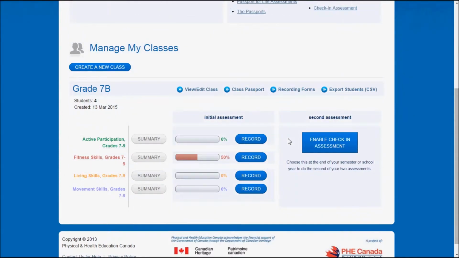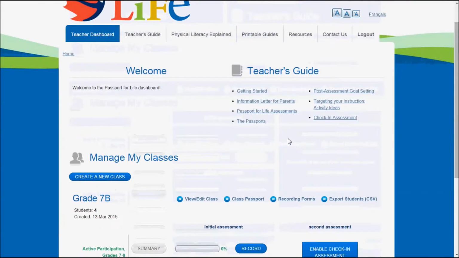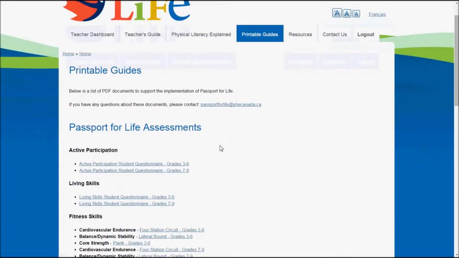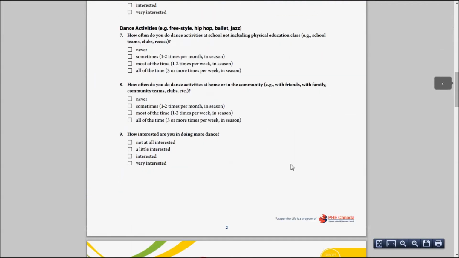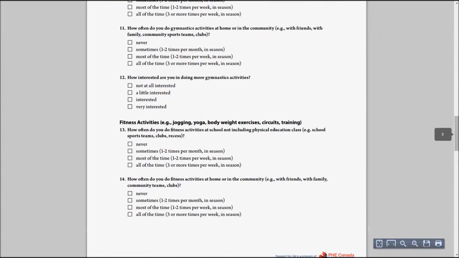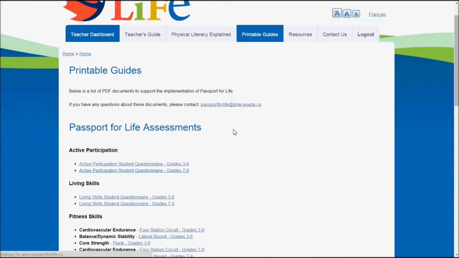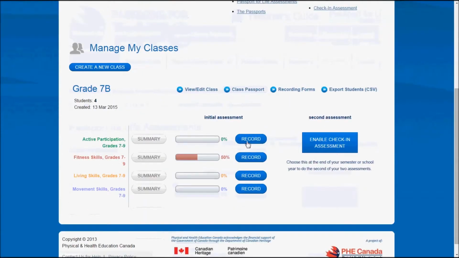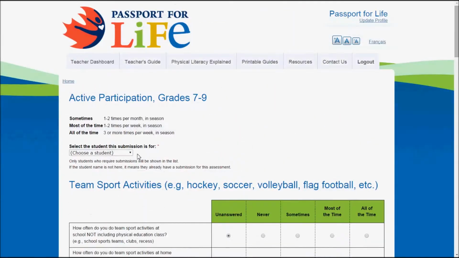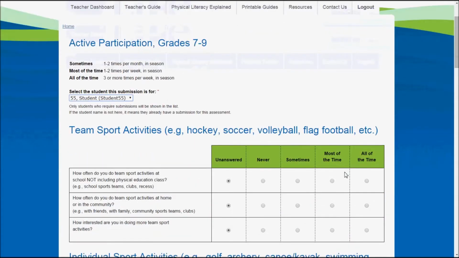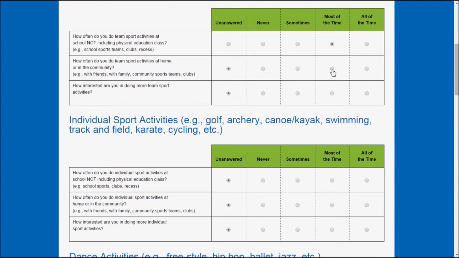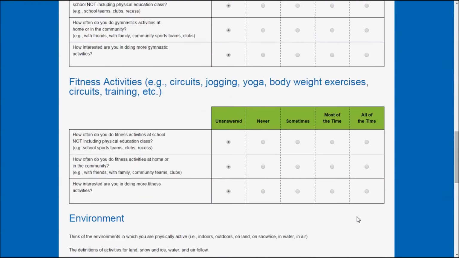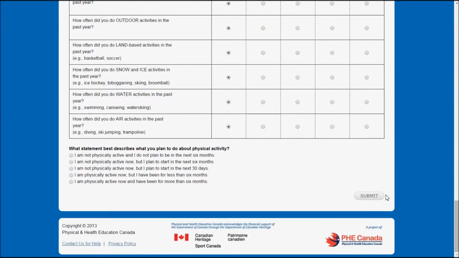You can print both of these assessments in the Printable Guides tab and have students complete in paper form. These answers can then be transferred online in the teacher dashboard by clicking on Record beside each assessment type. From the drop-down menu, choose the student you would like to record information for, complete each question, and click Submit. Students can also complete the survey on paper and then transfer their answers online in the same way using their student account.